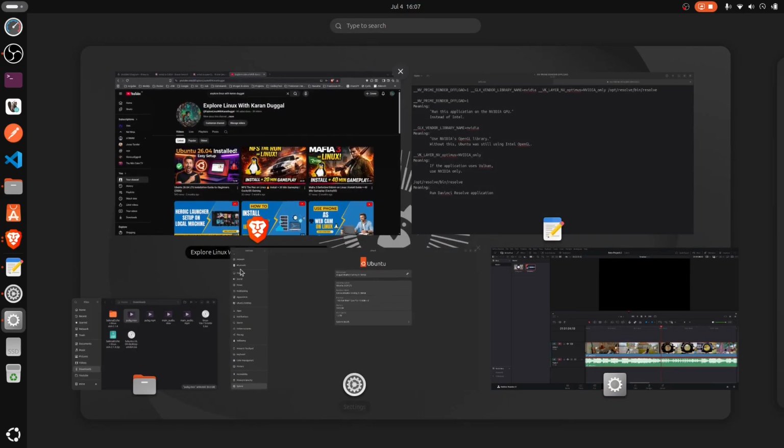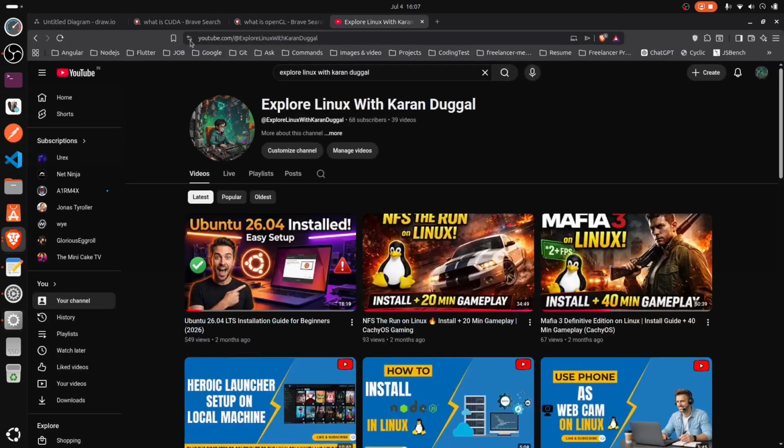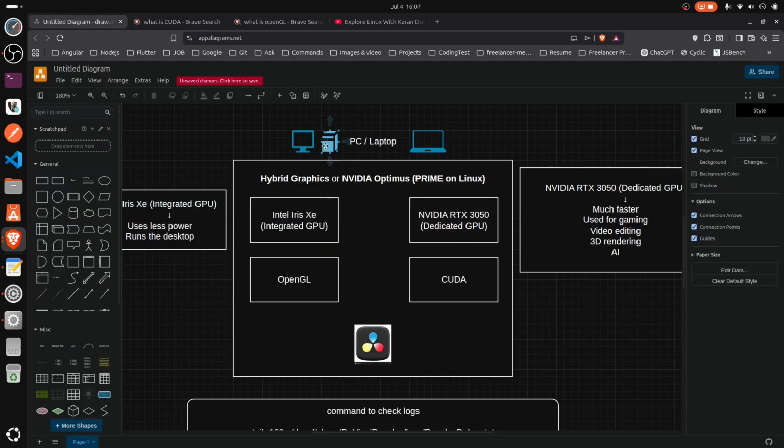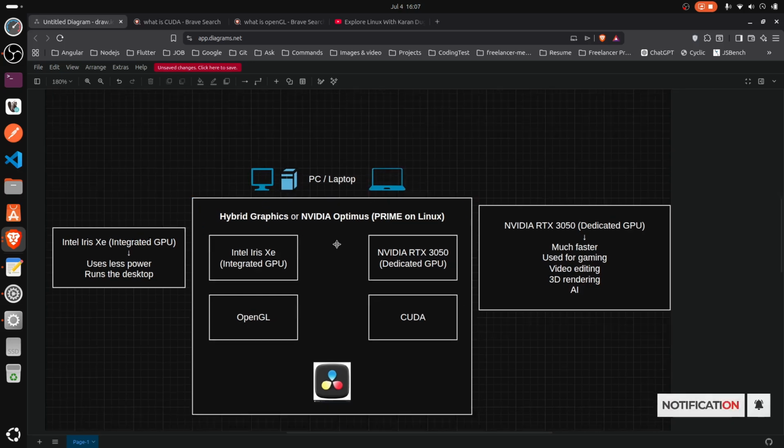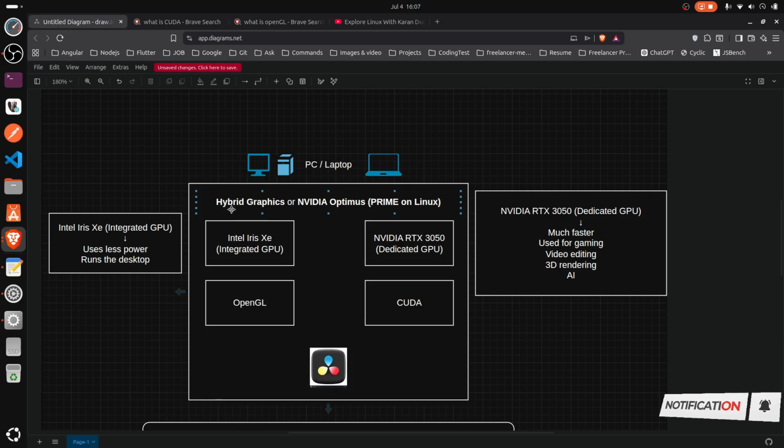Let me explain more about this issue. Here I have created a diagram, so let me switch to full screen mode. This is my laptop, my system. It has two graphics cards: one is a dedicated graphics card and the other is an integrated graphics card.